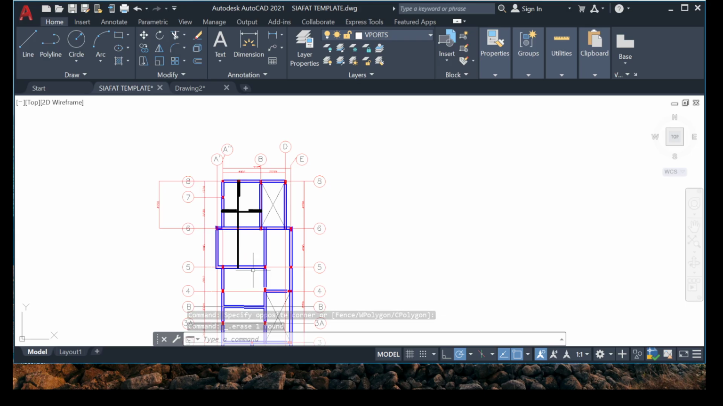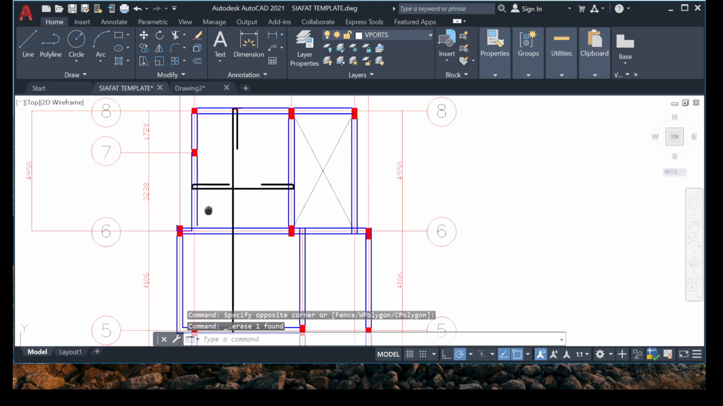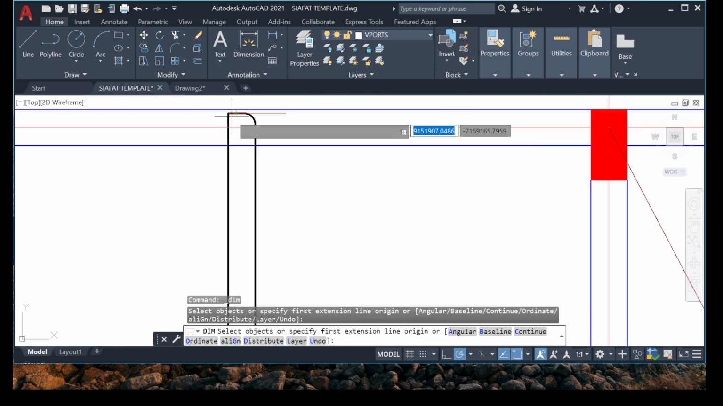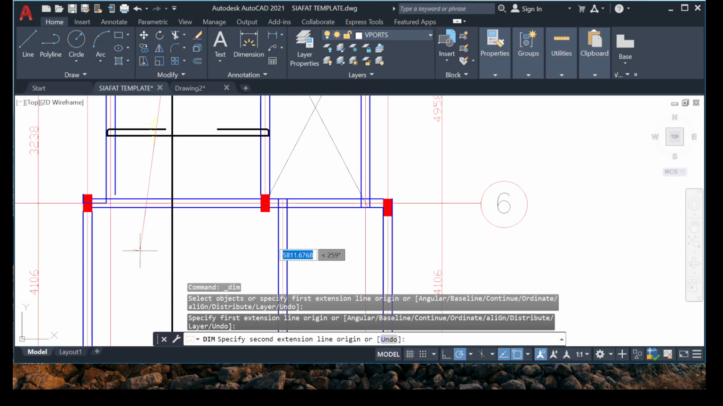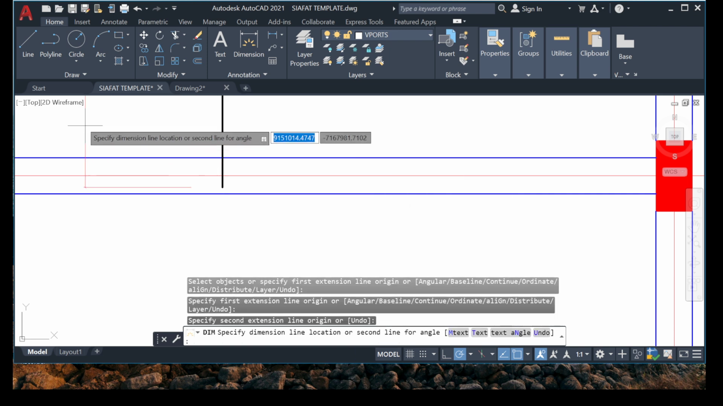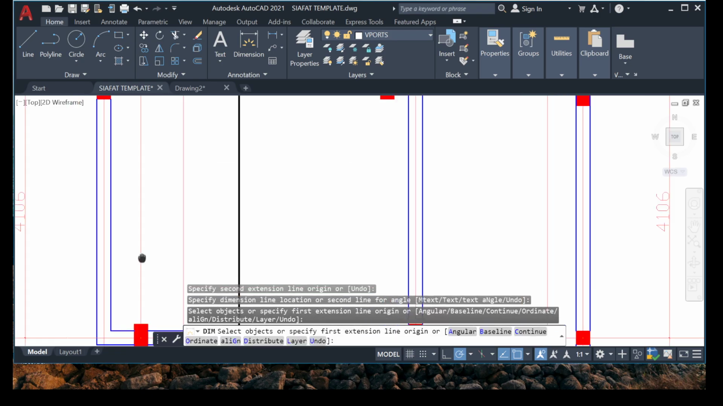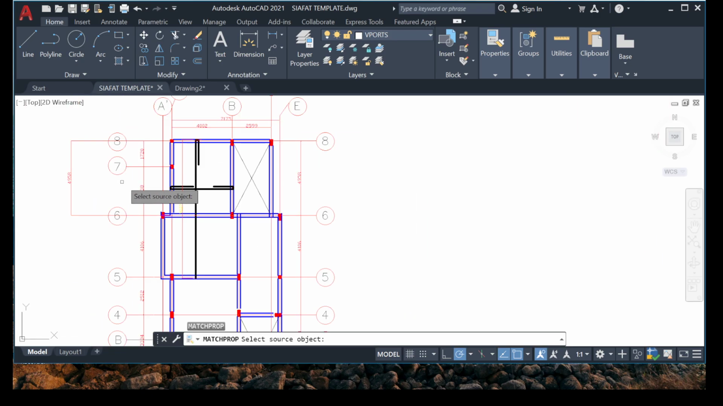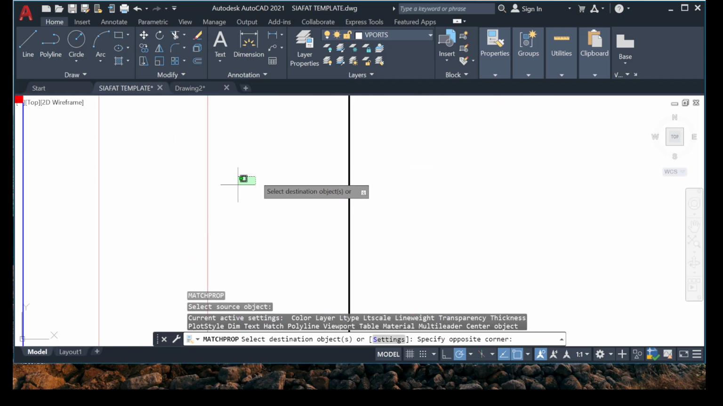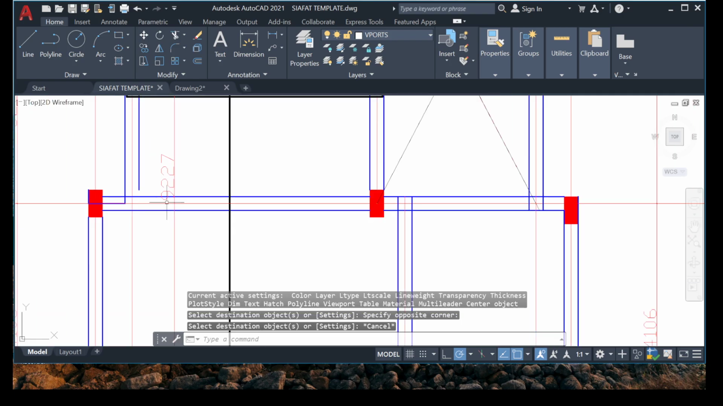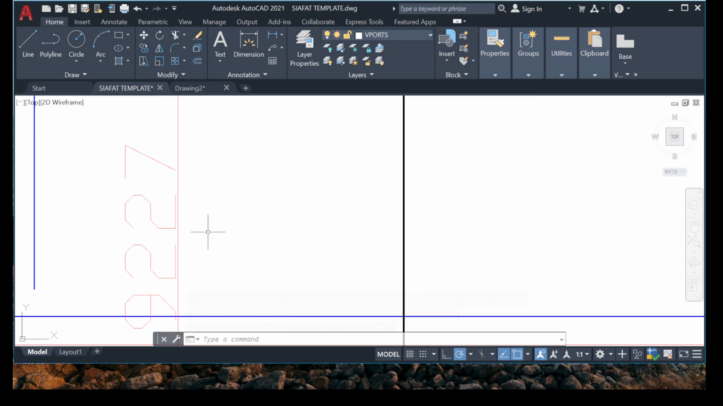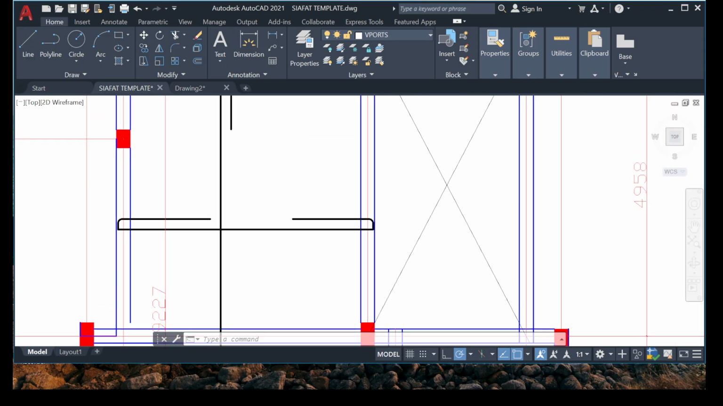Now, I need to know where I'm going to stop this vertical side. So let's measure this and let's see what we have here. So we have, let's match properties. Let's match properties. We have 9227. So okay, now let me teach you guys the principle.